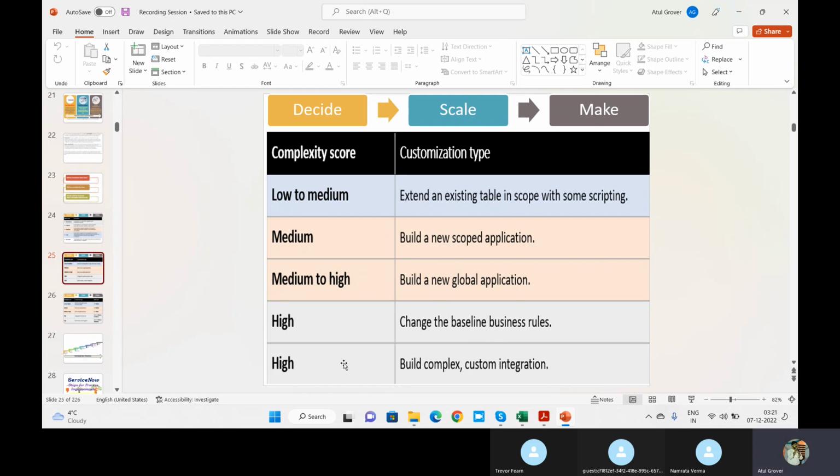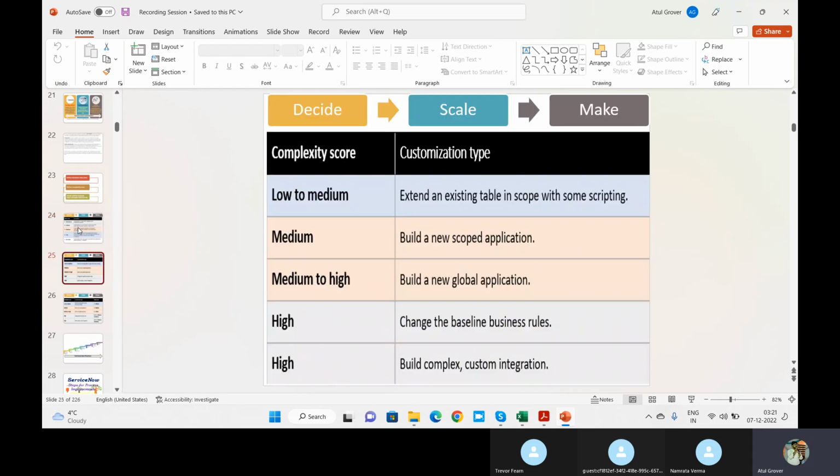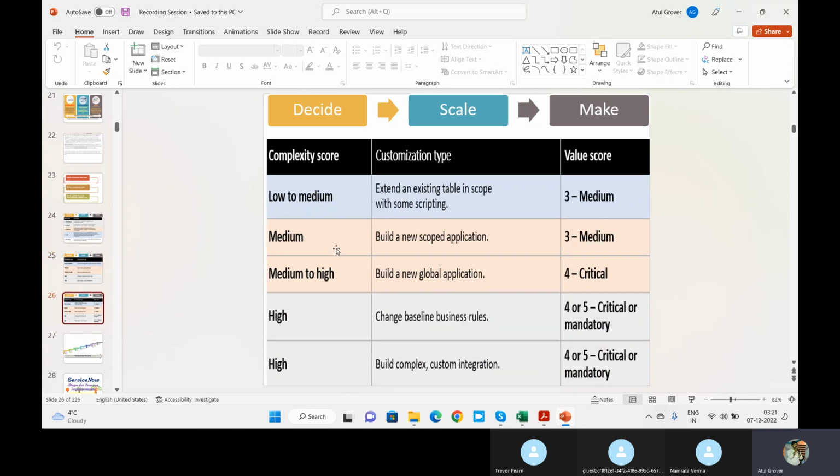And then high, it's a big custom integration, a complex one. So now we have a business value and a complexity score, and when I put them together, I can decide: shall I go for the customization or shall I not? Now it's a human decision.